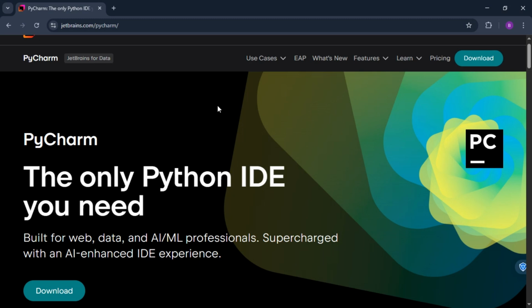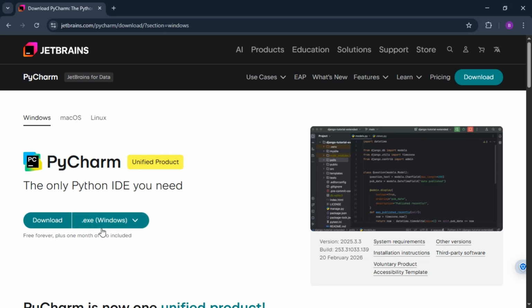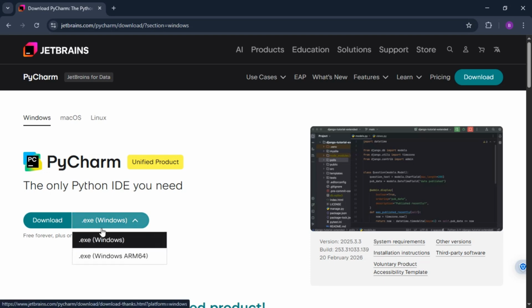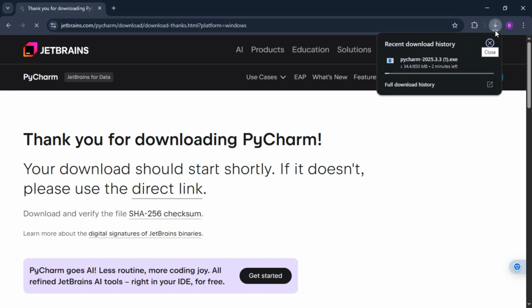Nothing much for downloading. After accessing their official website, you will click on download. If you are using a high performance processor, you will choose this second one, but if it's normal, you can use this first one. After that, you will click on your choice, and we already started downloading the PyCharm.